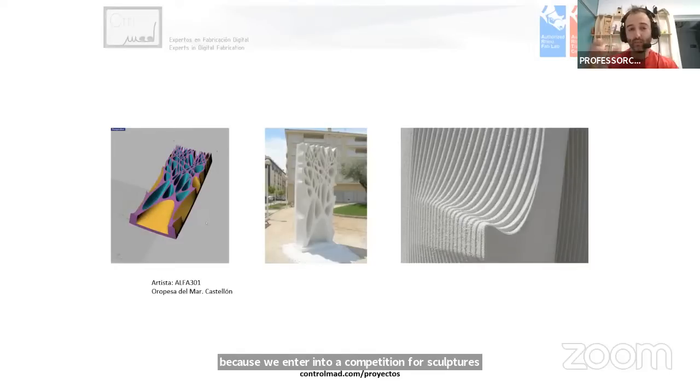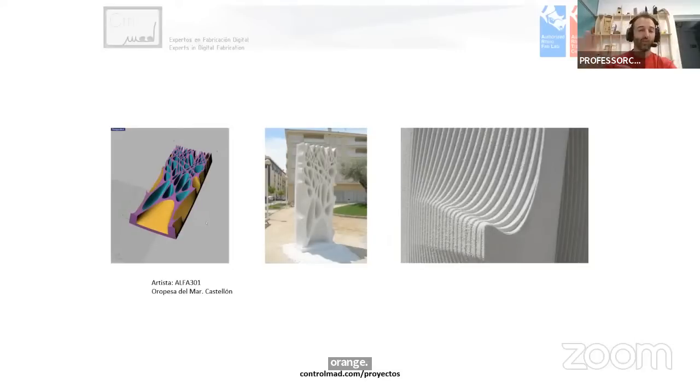We sent a mock-up of the model on the left. The model on the left is a model on Rhino. The idea of this was to represent the branching system of the interior of an orange, because this sculpture is basically close to Valencia. It's famous for the oranges and many other things.